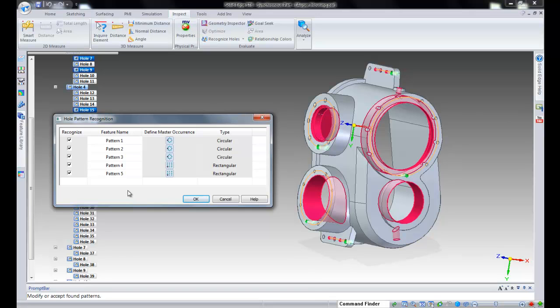Each detected pattern feature is assigned a system name. You can change the pattern feature name by clicking the name field and then typing a user-defined name.